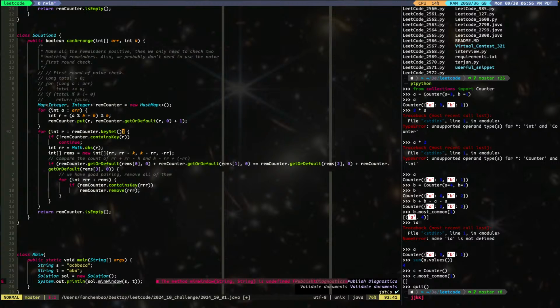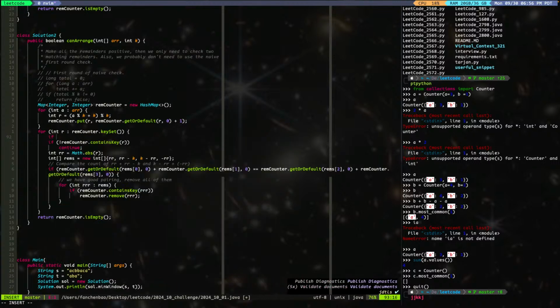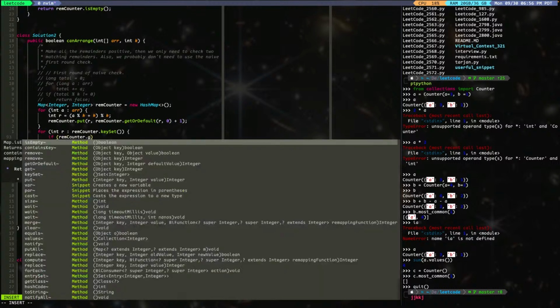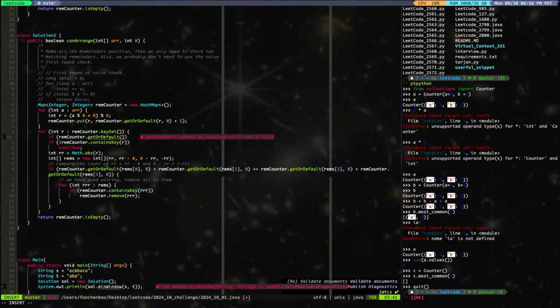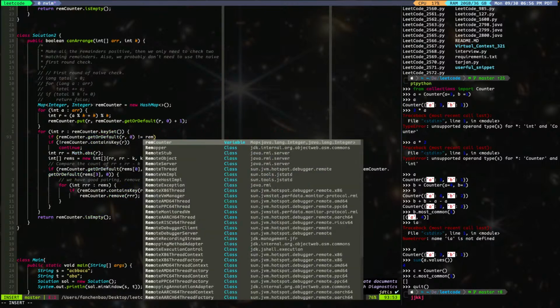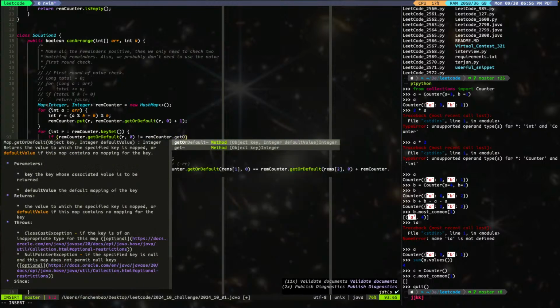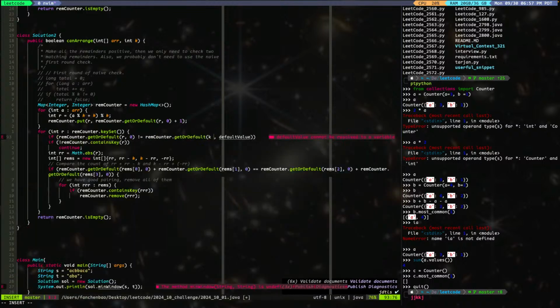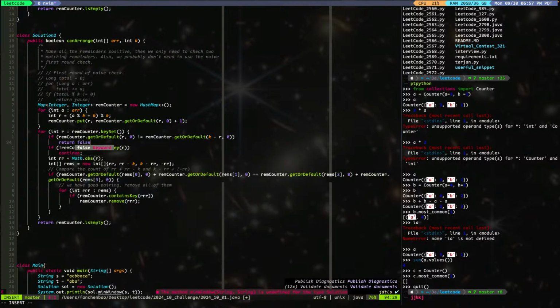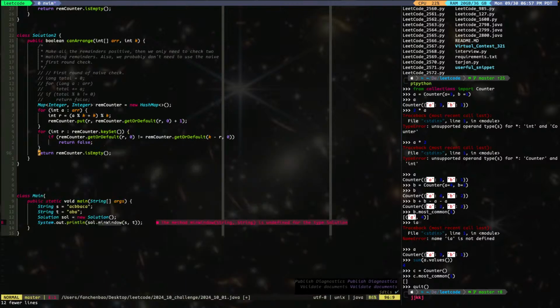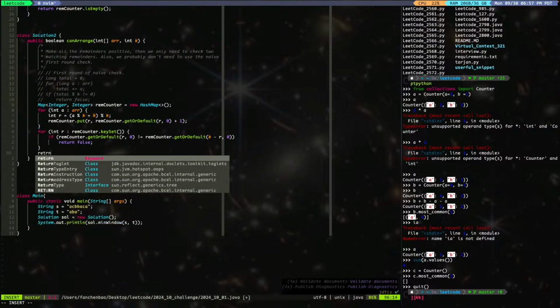Okay, so we just say if rem counter dot get or default r 0 is not equal to rem counter dot get or default k minus r 0, right? If these two are not the same, we'll return false immediately. Otherwise, we keep going and we'll return true.